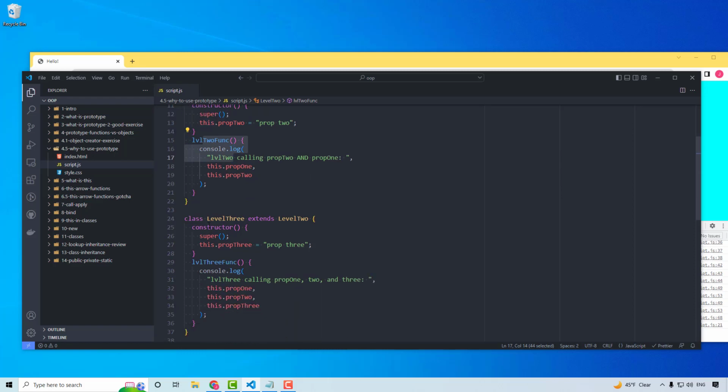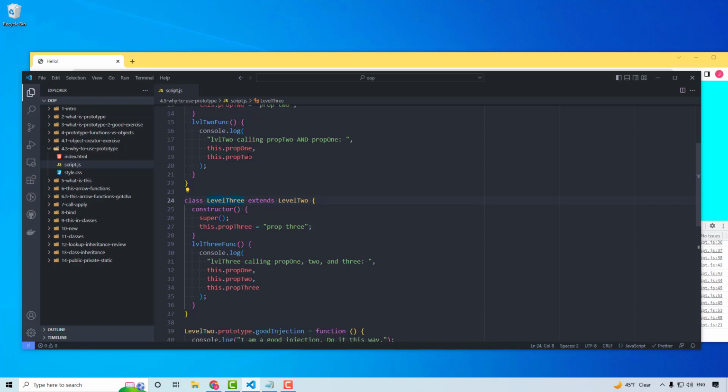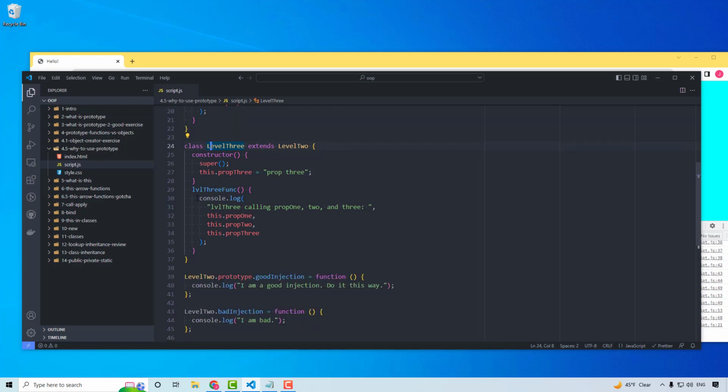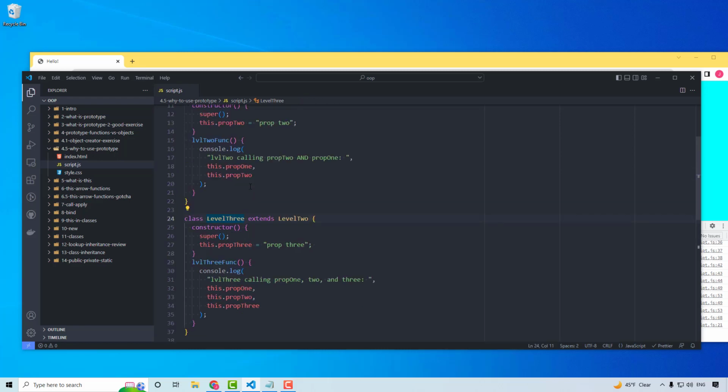And then another object down here, or another class, this level 3 class extends level 2. So level 3 has access to level 2 and level 1. And so we can call this level 3 function and access prop1, prop2, and prop3. And prop3 is only defined on level 3.